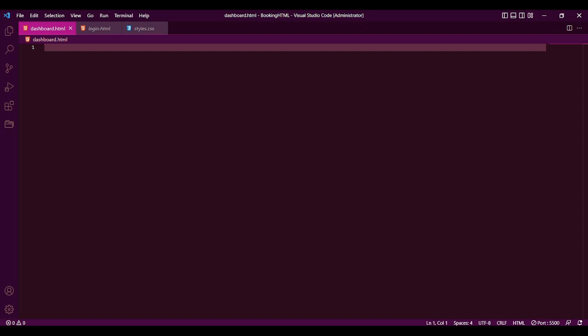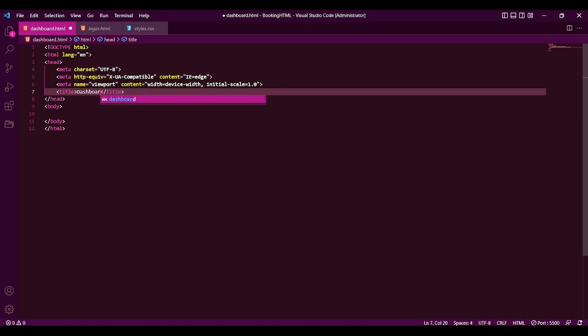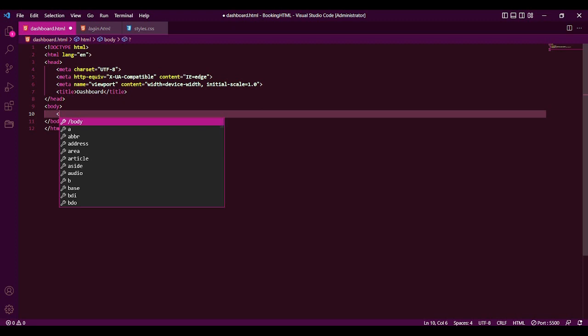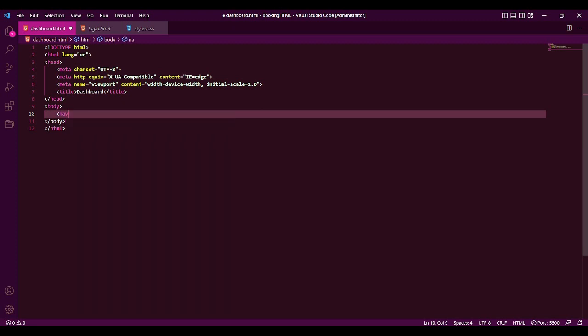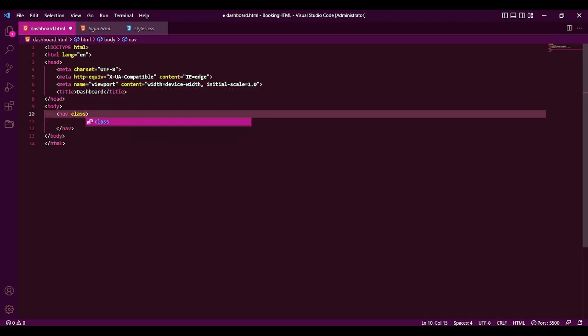Without wasting any more time, let's just get right into it. So I'm going to create my basic HTML and I'm just going to call this dashboard. And we are just going to give it a navbar, navigation bar. And let's say the class is navbar.